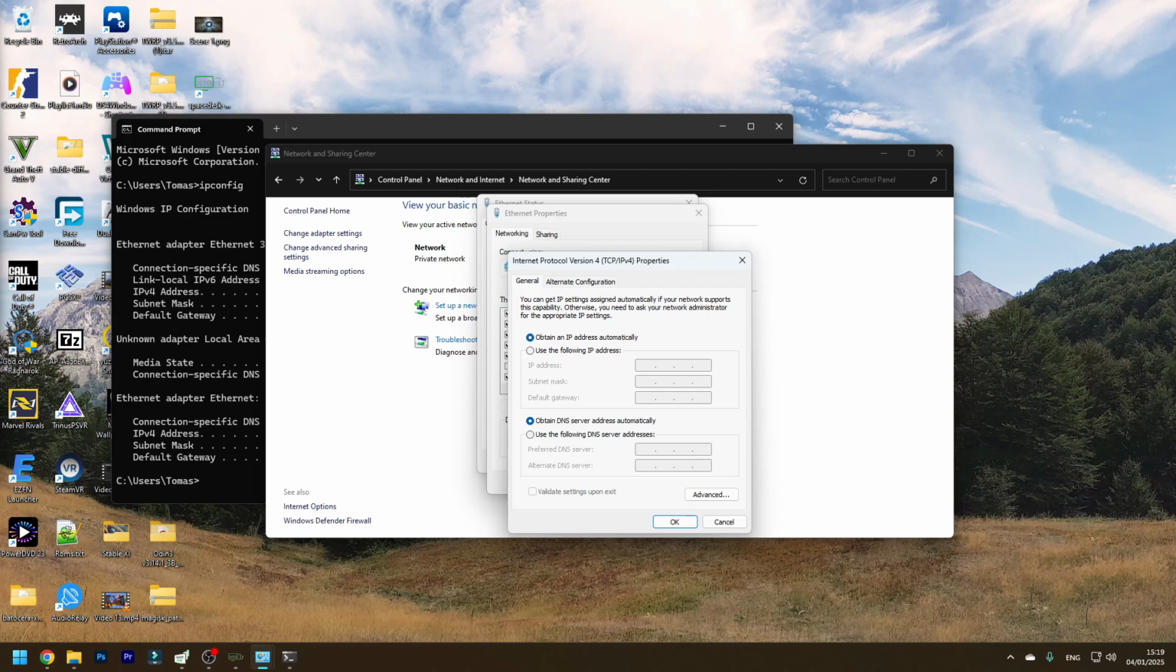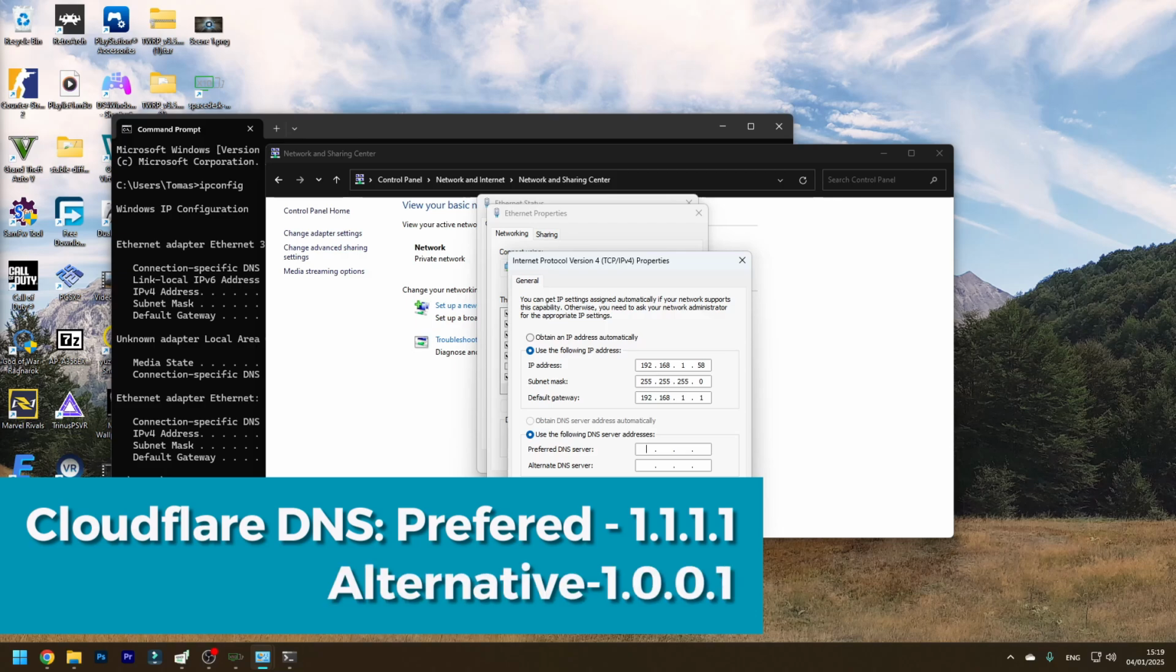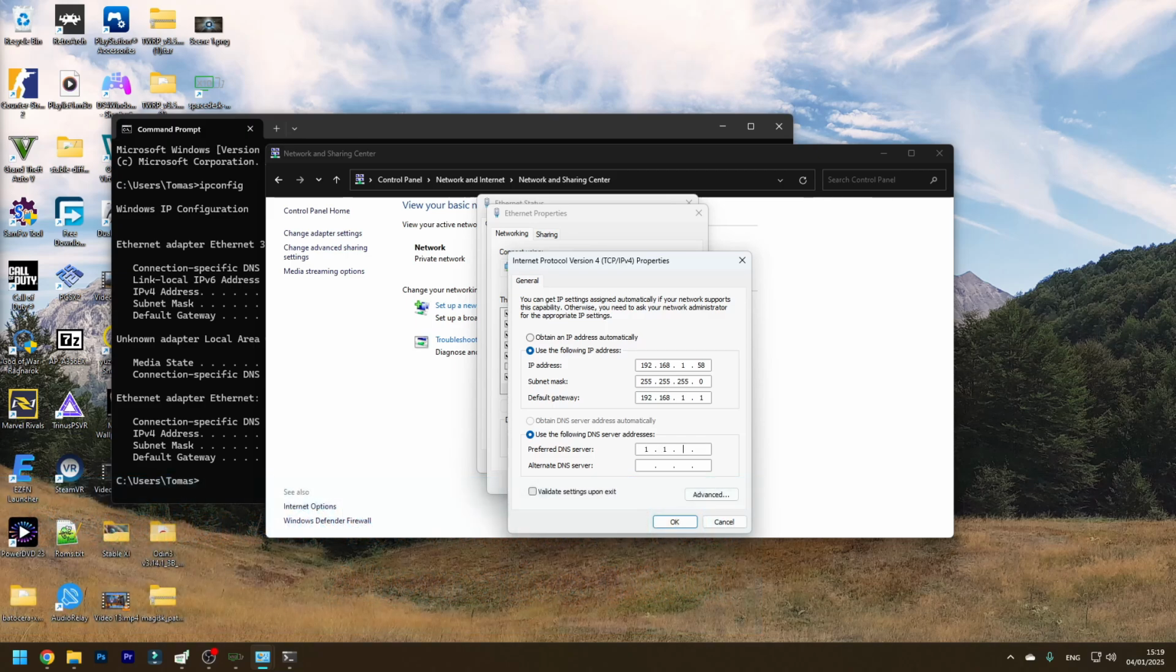Obtain IP address automatically. You're gonna press use the following IP address, and enter your IP here, the desired one you want. Mine is gonna be 58. Here, if you just tap it, it will fill automatically, and here type in your gateway. On preferred DNS server, if you have a Pi-hole instance, you can enter that here, or an AdGuard. If you don't, you just enter the default gateway, or you can just use Cloudflare's. I'm gonna enter my Pi-hole instance here.